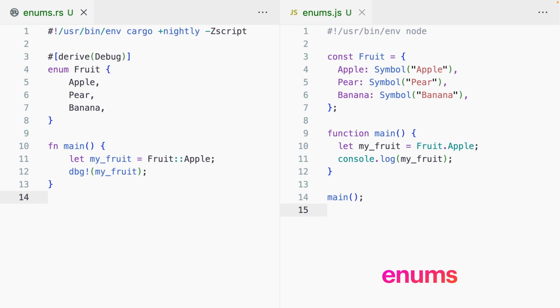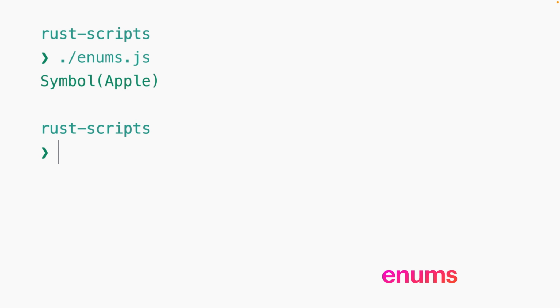That brings us to enums. Enums are the second thing when I mentioned algebraic data types earlier, structs and enums. In this case, we've got an enum of Fruit with variants Apple, Pear, and Banana. We instantiate Fruit::Apple and we debug it out. On the right-hand side, this is roughly equivalent to the same JavaScript. And if we run the JavaScript code, we get Symbol(apple).